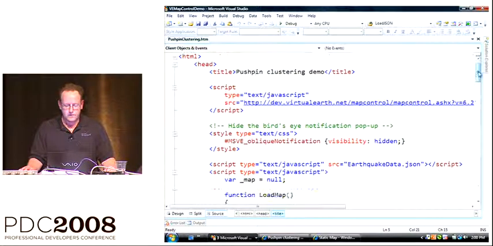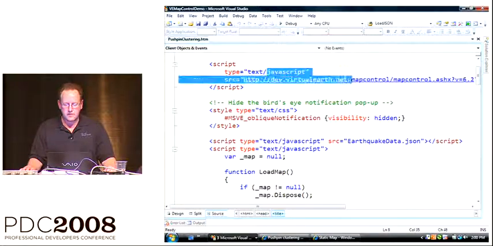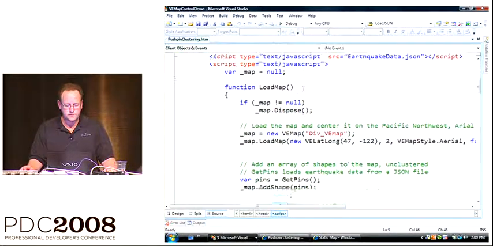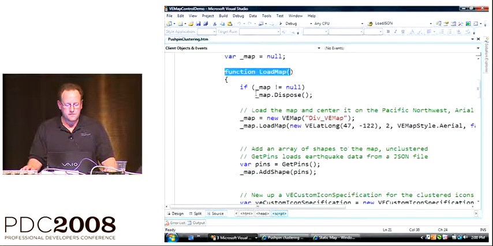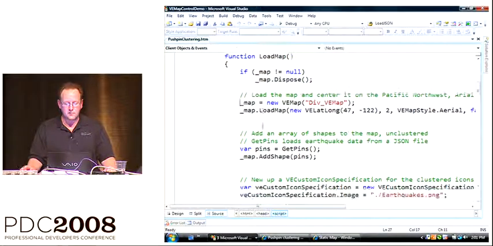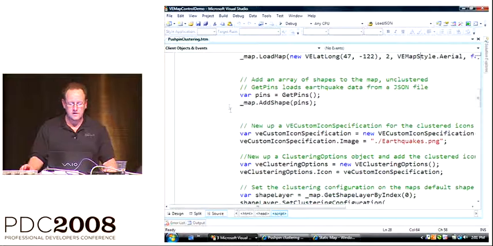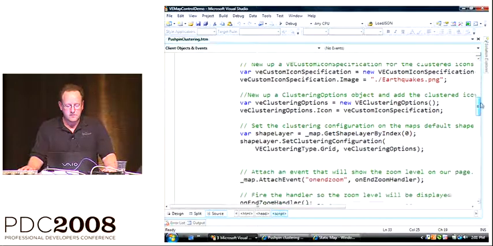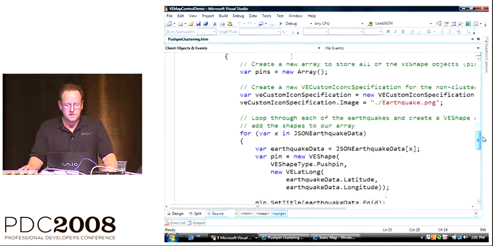Okay. So again, we'll create our reference to the map control here, version 6.2. And then I've got my load map function, and I'll new up a new map control, and then call load map on it, set some styles here. And next I've got a function here called get pins. And this is where we'll load up all the pins.